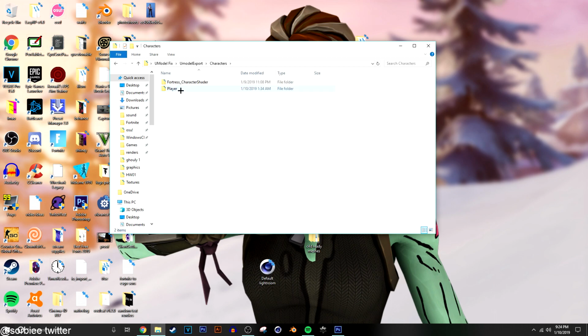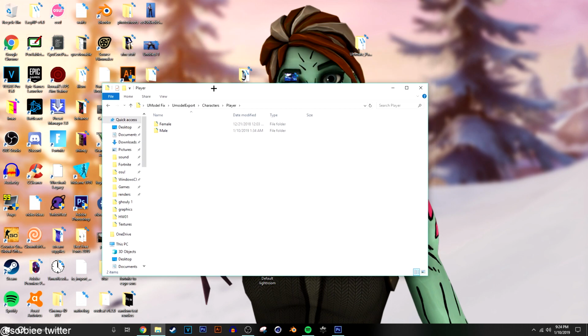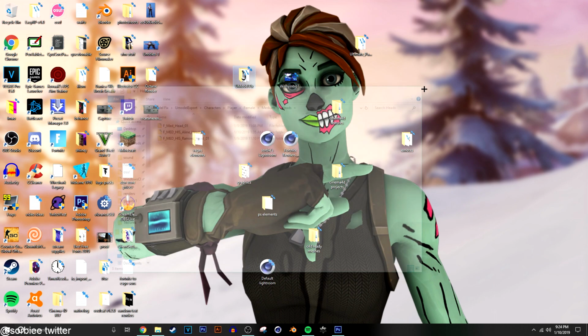So once you're done, you can just X out all these because you don't need them. Go back to the folder, click on that, and then go to character, player, and make sure your body and heads, textures, meshes, and materials are there. If they're not, then you should probably re-download or re-export them. But now you can move on to the next step.